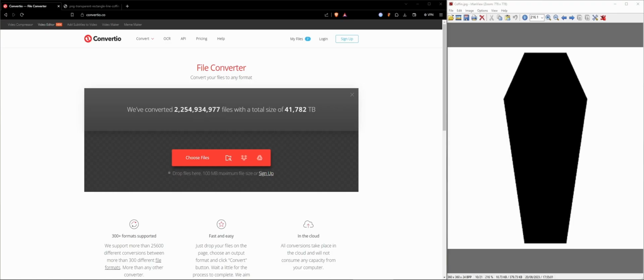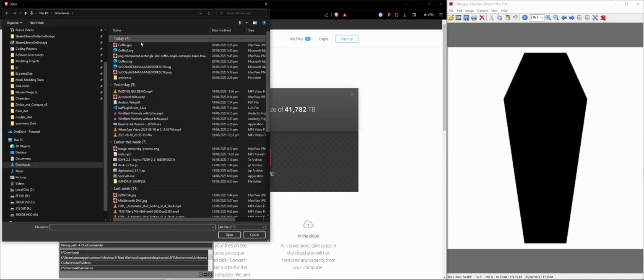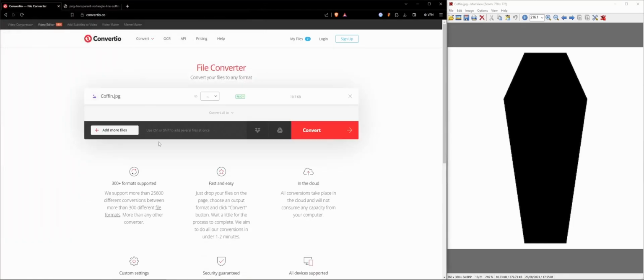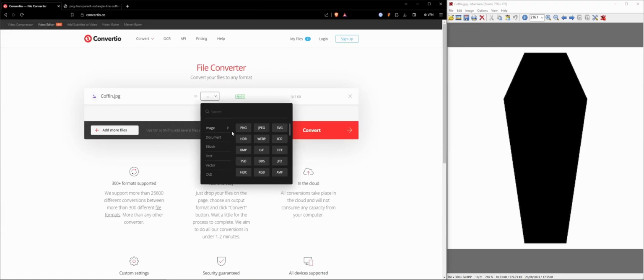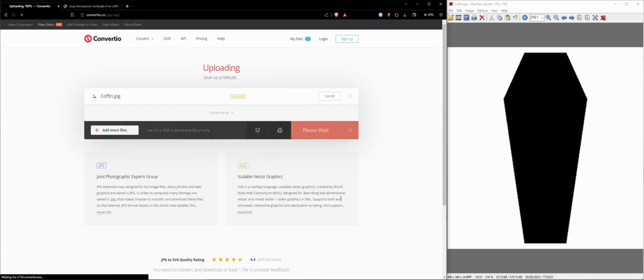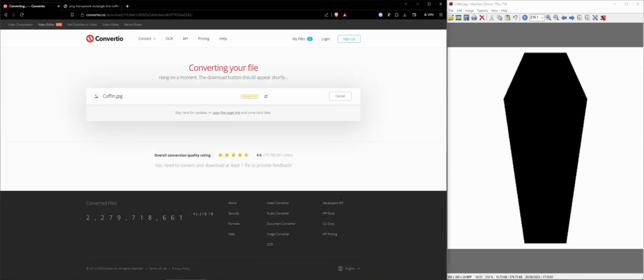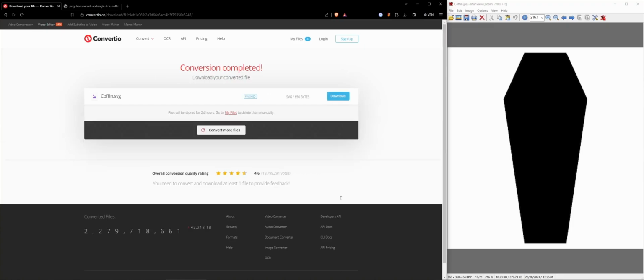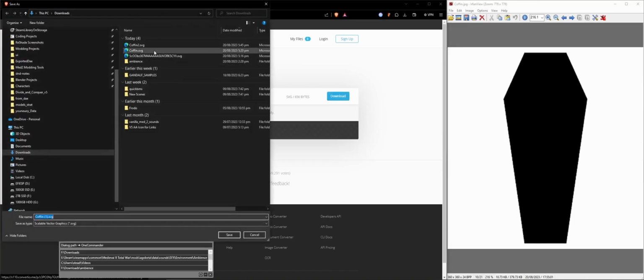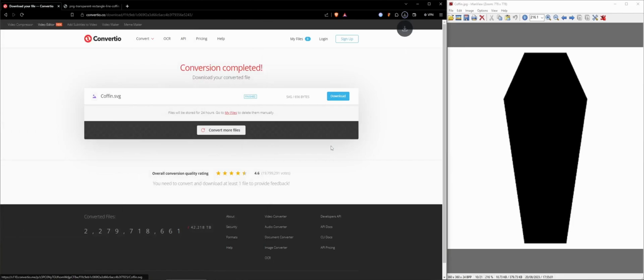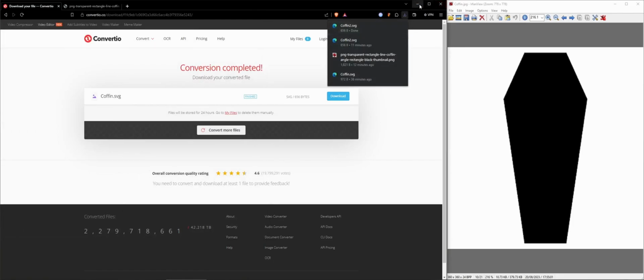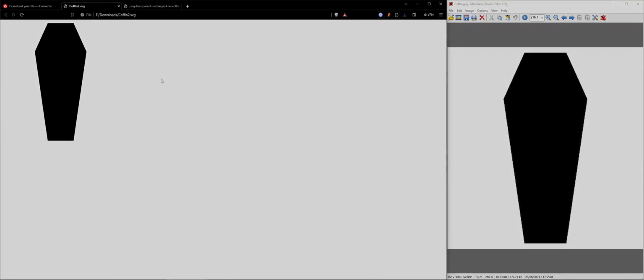to the SVG format. The easiest way to do that is there is a website here called Convertio. I'll put a link to it in the description, and we're just going to pick the coffin that we just got. We're going to convert it to image SVG. There we go. Convert that. Wait for it to convert. Download it. And now we have our coffin in SVG format.